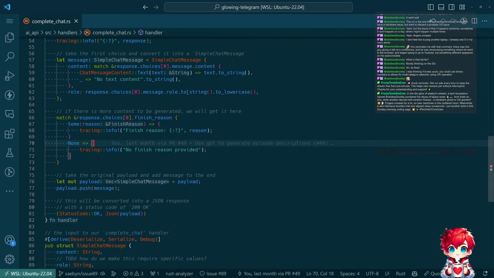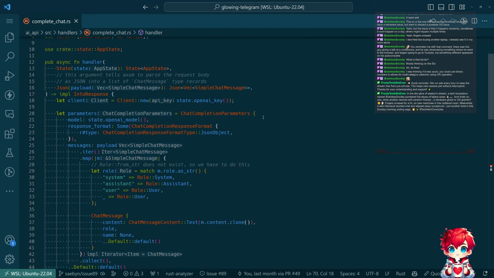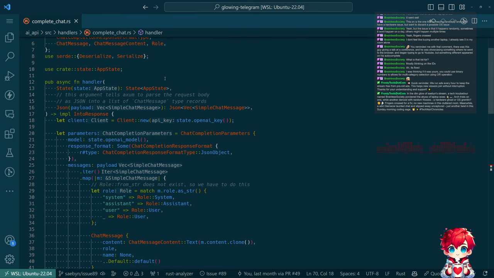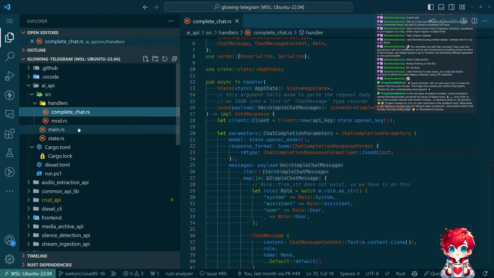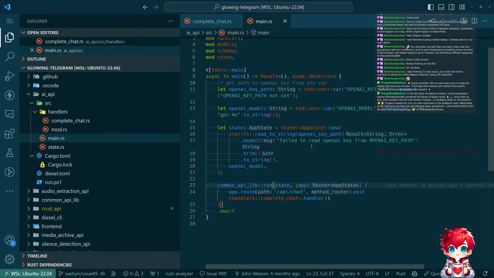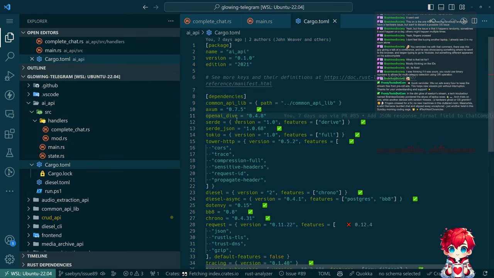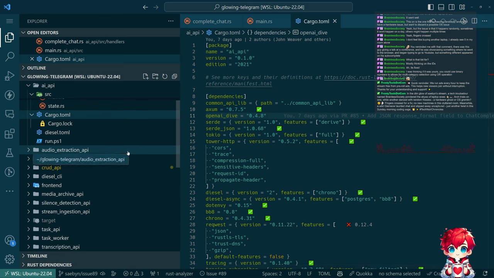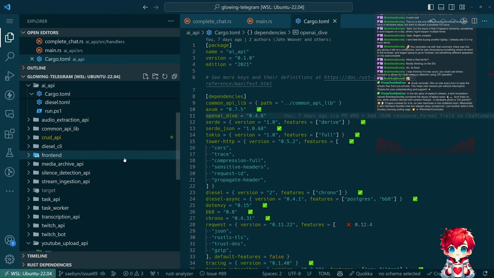Okay. So this code, what's going on here? We have a handler. It takes our app state, which has basically our API key. One thing that I should do while I'm here: right now we're just reading a string, and the string inside of app state is the secret. So if we log that accidentally, well, that's not great, because I might pull up the logs on stream and then someone might grab that.